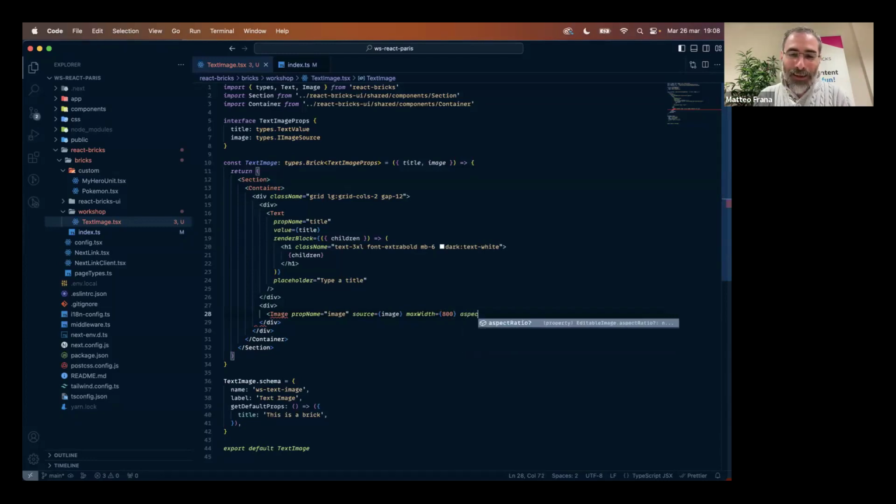And then we can add the aspect ratio. If we want to fix the aspect ratio, we can say, for example, we want 4/3, so that our editors will be forced to crop the images with this aspect ratio.